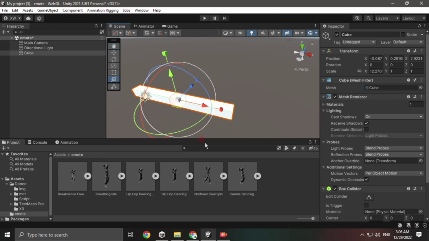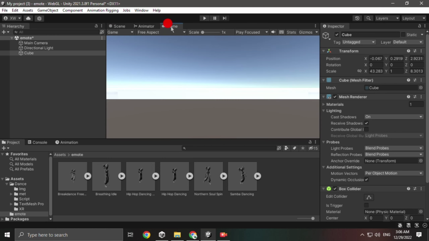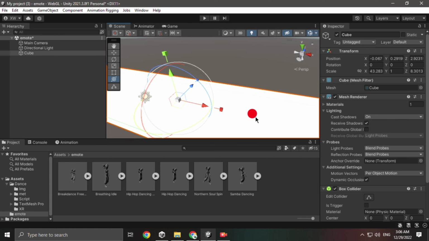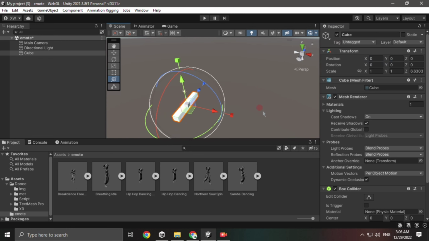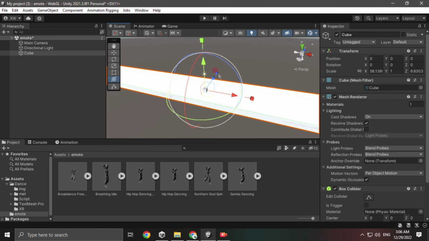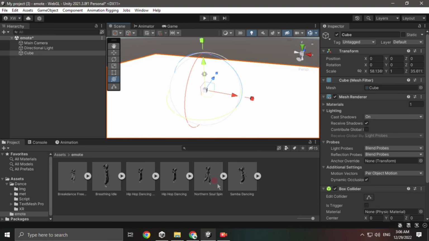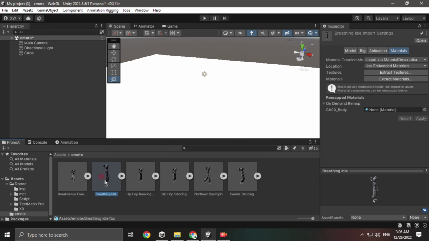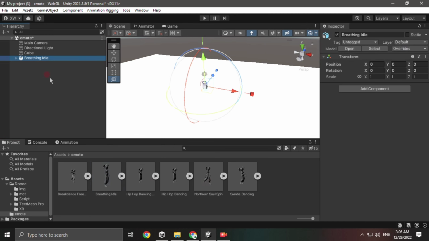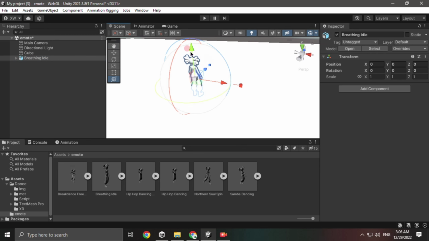So this is the cube, and I'm making a ground for it. If I go to the game scene, I can see nothing. So just click it and reset the transform. Now increase the scale, and you can see that this is the cube. So I'm making a ground here, this is the ground, and then I am clicking the breathing animation and dragging it here. So here I have the breathing animation.